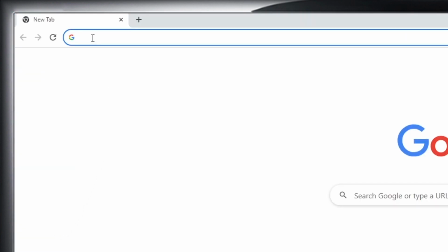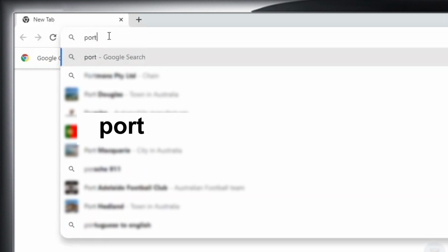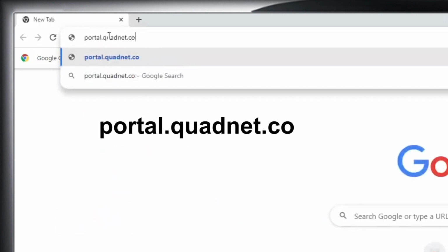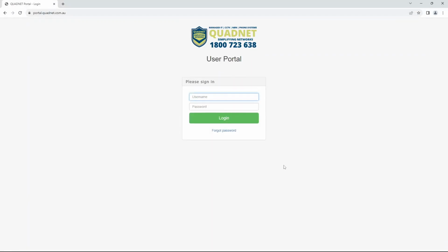First, we'll open our browser. Then we're going to enter the web address portal.quadnet.com.au, which will bring you to the User Portal website. Enter your username. This will be your email address. Enter your password and click Login.